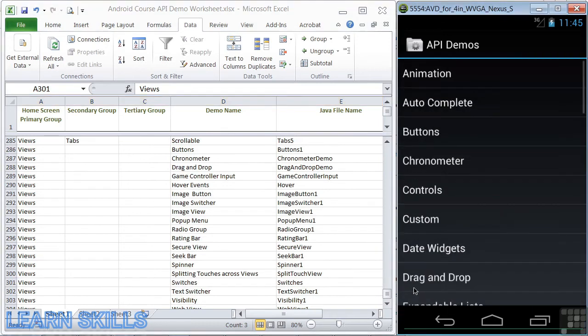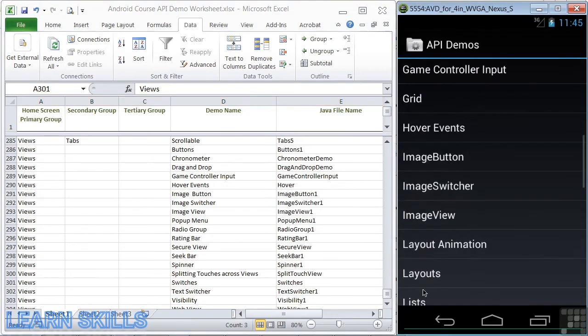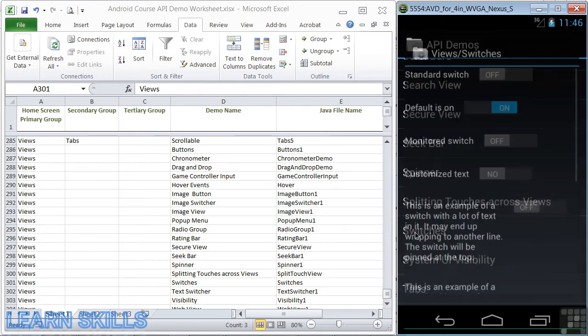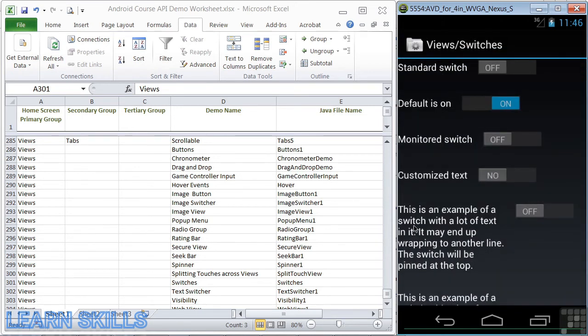Let's go to Views and Switches. And we see a number of input controls. One of these, the monitored switch, has a listener associated with it. So when we change it, we see a toast down here. I don't know if you saw that. I'll do it again. It says monitored switch is off. Click it again. It says monitored switch is on.